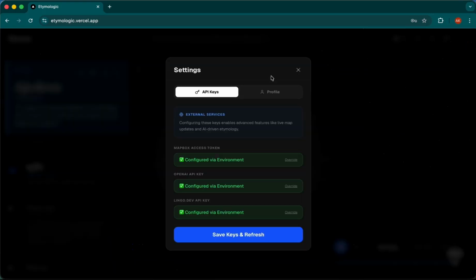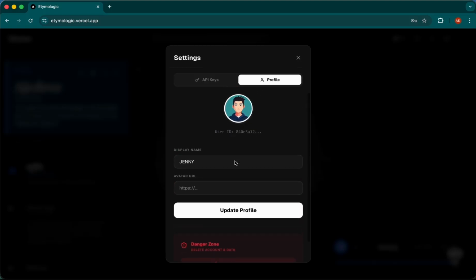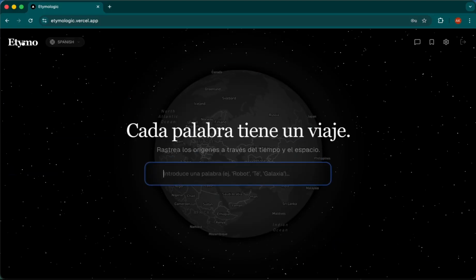In the settings section, we can also configure our own API keys and update or delete the profile. We used Supabase for the backend.